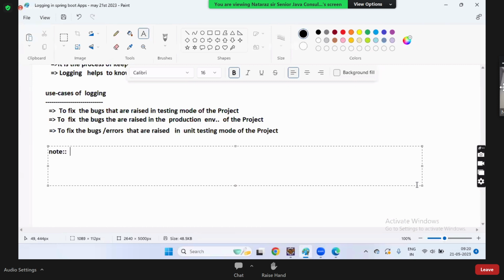Note, guys. Logging support. This is very important. Logging support will be added to the project during the development mode of the project, and it will be useful in the testing mode and production mode of the project. Don't think that all of a sudden in the production mode we add logging. No. That thought process should be there at the time of development, but its real benefits will be taken in the testing mode when bugs are raised, and in the production mode when the project is released. Are you understanding my statement?